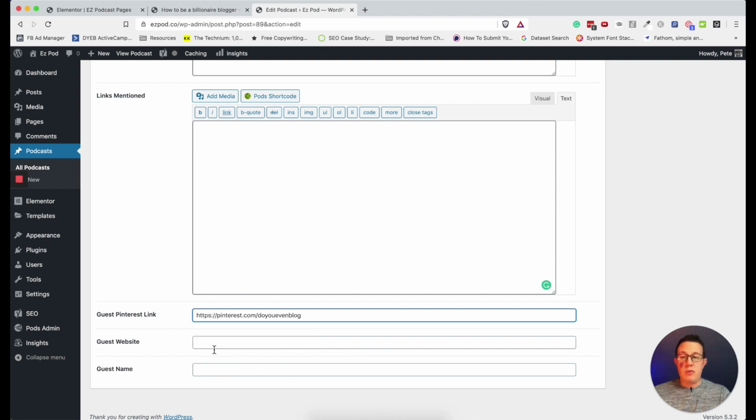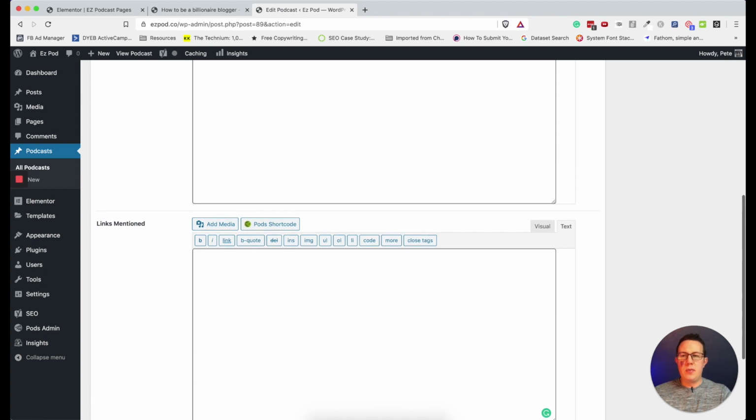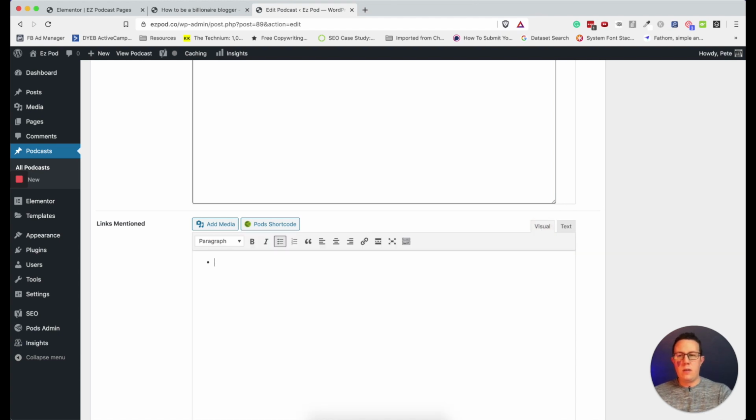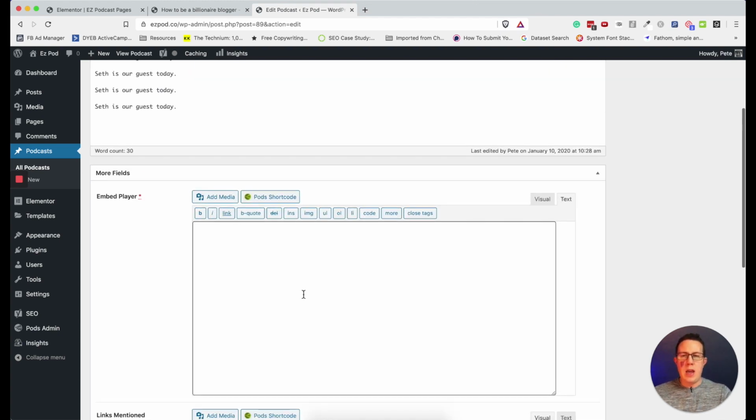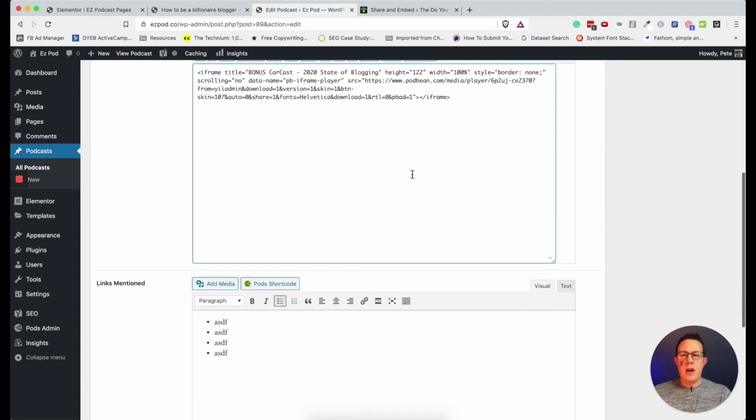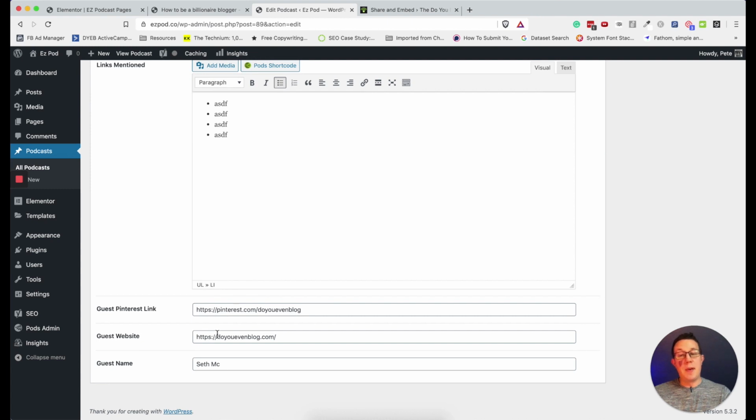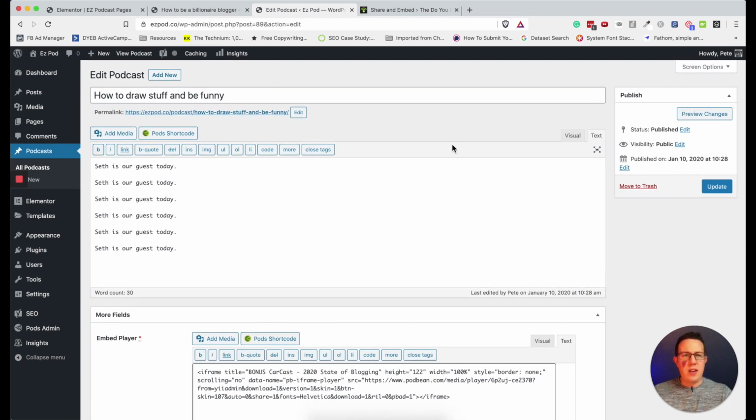Anyways, guest Pinterest link, guest website, guest name, Seth MacFarlane. Links mentioned. Oh, let's go to visual right here. Get these out of the way. Come in here, Embed Player. All right, I got my thing. I posted it in there. I actually have URLs for these things. Apparently you have to do it URL. When you say it's a URL field, you have to enter in a URL. Anyways. Seth MacFarlane, I got my thing in here. So just hit update here and see what happens.